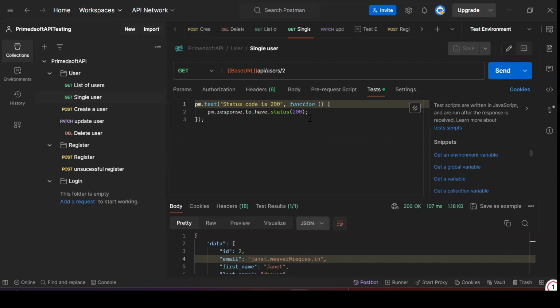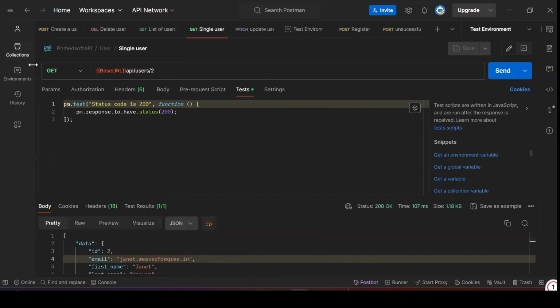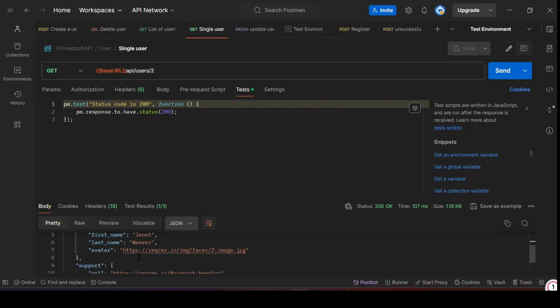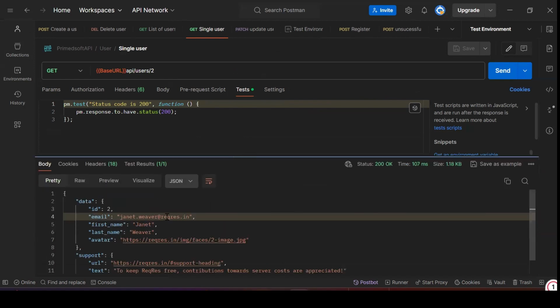But we can also write more tests. Let me open that. We can also write more tests to validate this response that we're getting. So instead of coming to manually check all this response when you are making the request, you have written a test that will check this response for you. So long as your test is passing, you would know that it's coming back with the correct response.